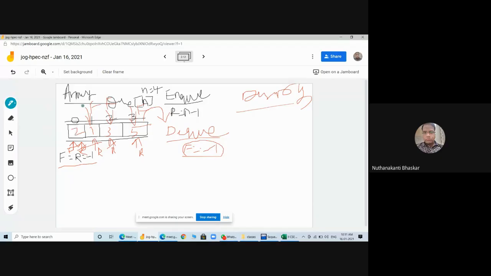For example, my front is here, my rear is here. Now tell me, what is the queue size? What is the queue size? 4. My front is pointing to 1 and rear is pointing to this 3. Then what is the queue size? 2. 2 only. Always the queue will start from front and end with rear.